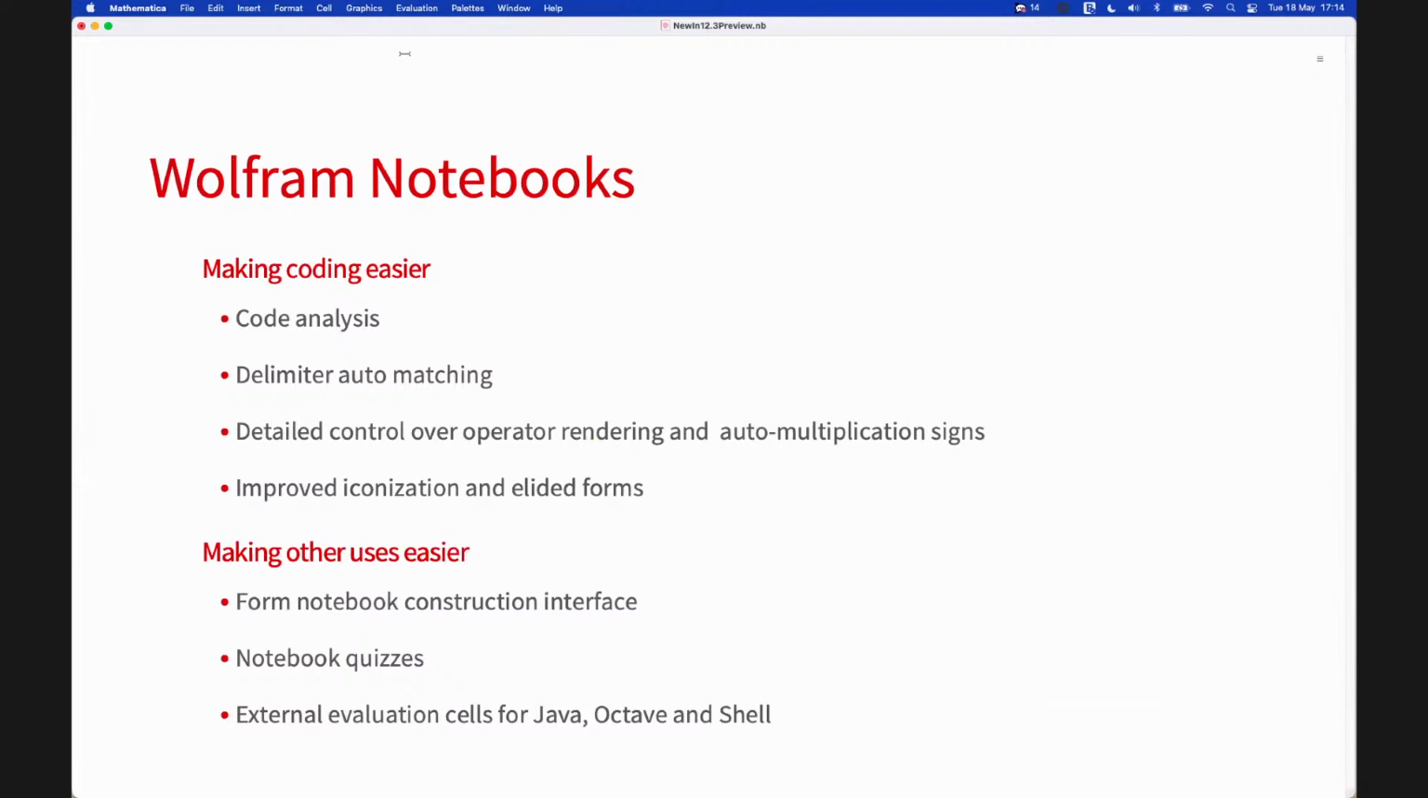Now, the next most common point of contact, other than the language, is the notebooks. And there's several small but important things happening to the Wolfram notebook in this release. And I break them into 2 categories. Things for making coding easier. So you're writing Wolfram language in code, in a notebook, the most typical use of notebooks. And we want to make that just easier to do and do right.